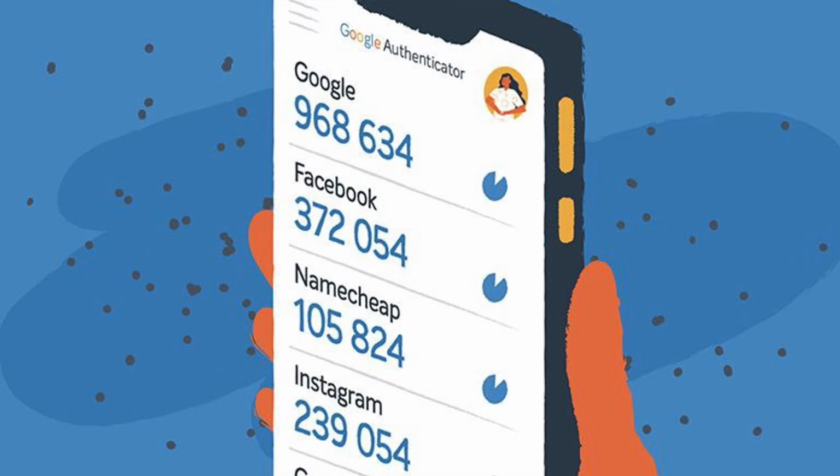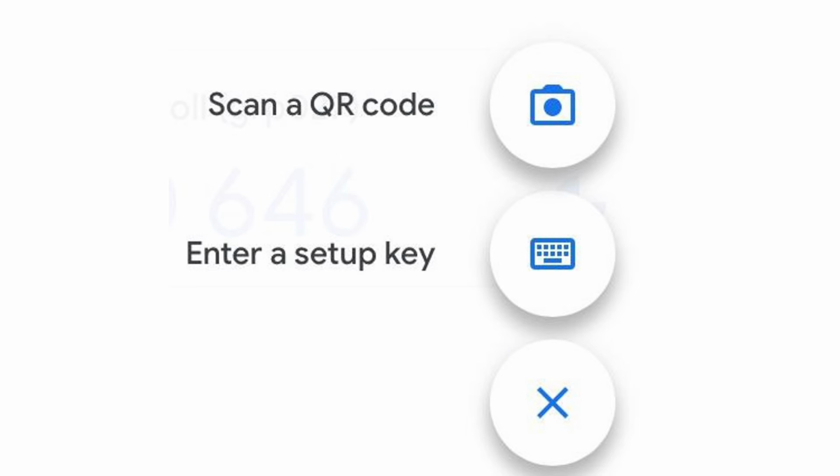Step 3, if you have multiple codes in your app, double check that you're entering the code for the correct account or service. Step 4, you'll need to reconnect your 2FA with the website or service you're trying to log into. This often means scanning a new QR code from your account's security settings.